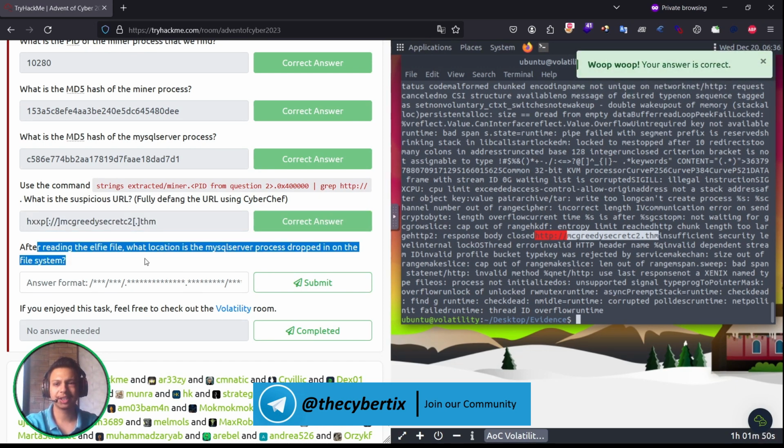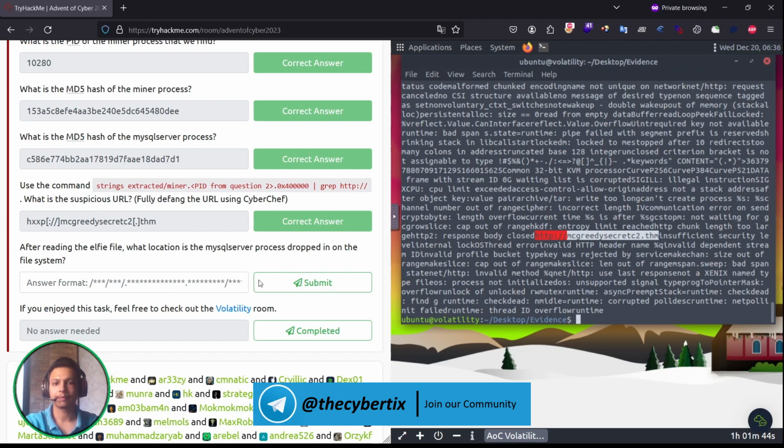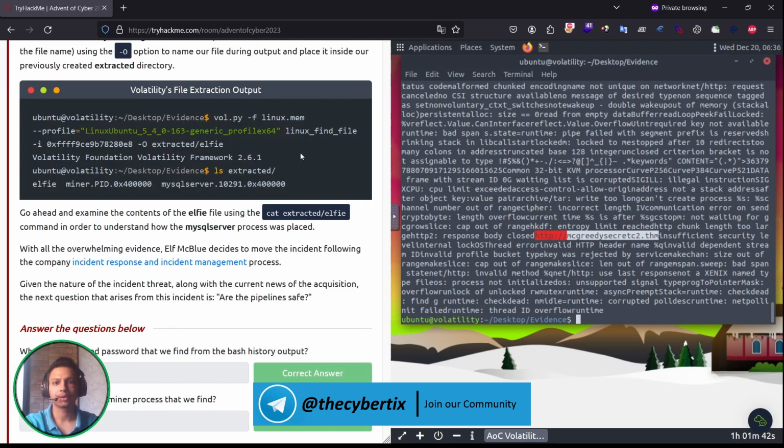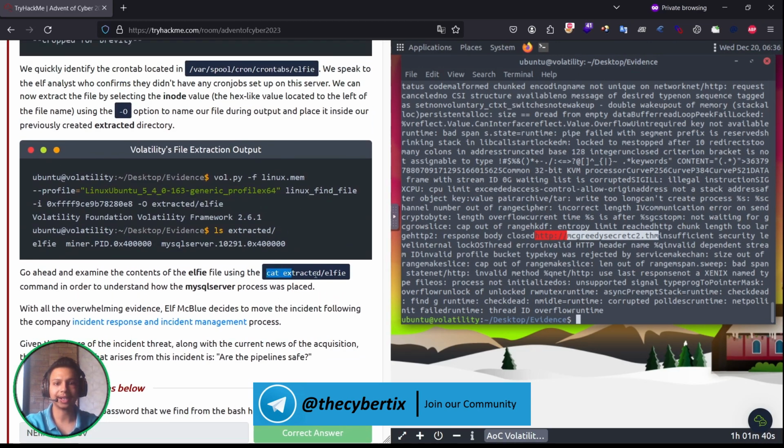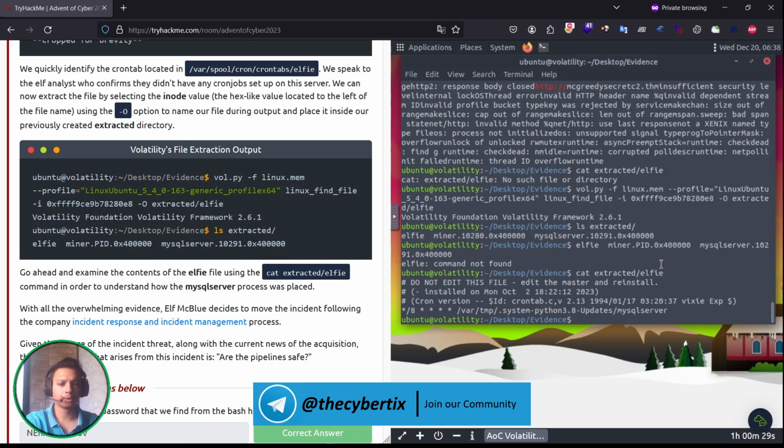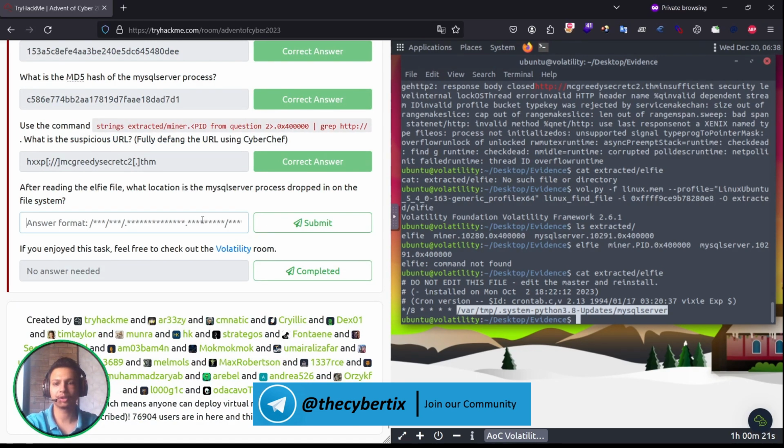Okay. After reading the ELF files, what location is the MySQL server dropped on the file system? So over here we have to perform a cat on the extracted ELF file. Let me copy that. Cool, we got the answer over here. So let me copy the directory with Control Shift C, and then let's solve the final answer.